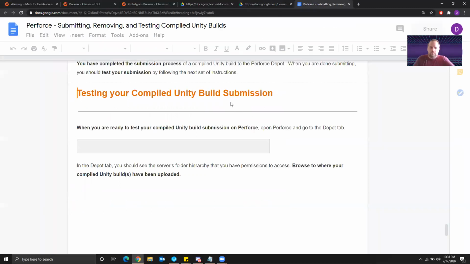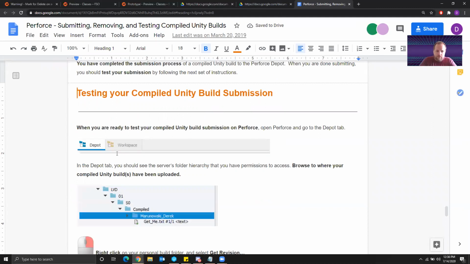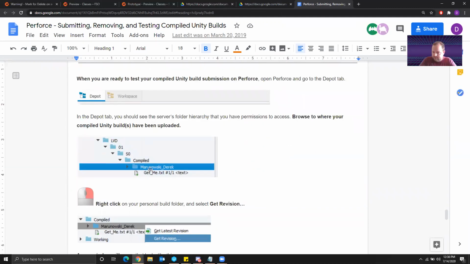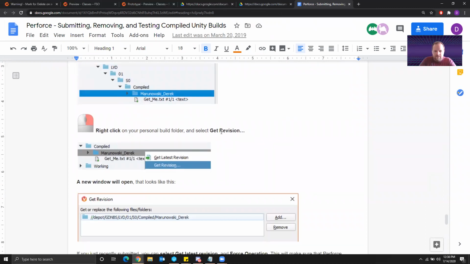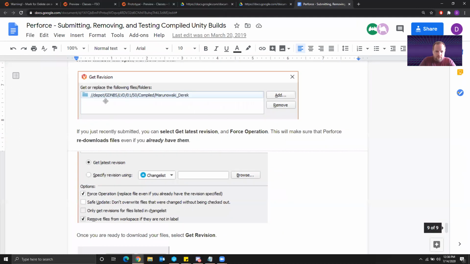the very specific step is after you submit it to the depot, locate your build in the depot, right click on it, and then select get revision ... not get latest. Get revision ellipses, which is going to give you this pop-up window. So a new window opens, has the location of your compiled build.